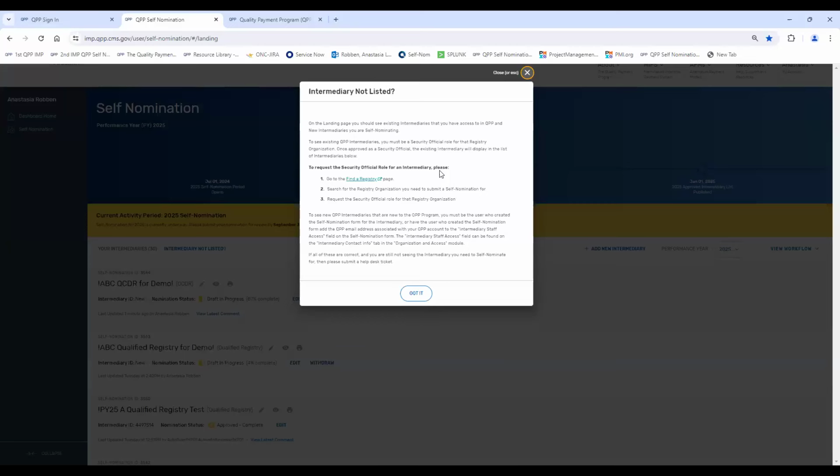If for some reason you have any issues with finding your intermediary's self-nomination or simplified form, please reach out to the QPP Service Center and we'll assist so that you're able to find it. Your renewed form or your simplified form is tied to your unique vendor ID number that you have once you've been approved, and we like to carry that over year after year after year. So it is imperative that you use the existing self-nomination that's been created tied to your existing vendor ID.